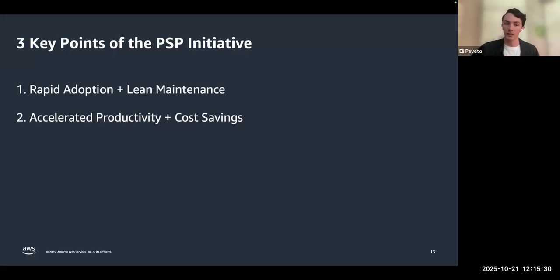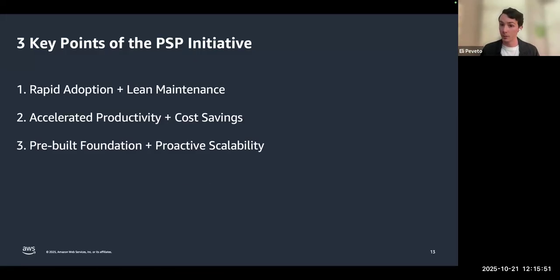Much like the 18-wheeler and coffee machine example, having that 18-wheeler helps you get your hyper-productive golden paths, so to speak, along with some cost savings from doing things so much more efficiently, not having to redo things and waste time. Then third, we have the pre-built foundation and proactive scalability, where you're now able to scale when it matters most.